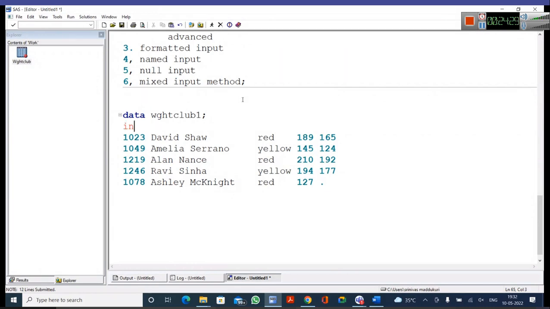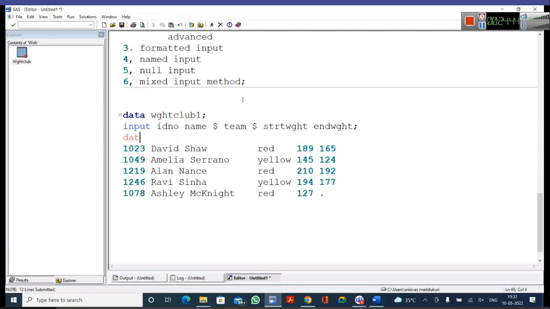Now directly I am writing the input statement. I want to have ID number, then a name, so $ symbol. Then a team, $ symbol. Then a start weight, and finally an end weight. Semicolon. Then I'm going to specify datalines, and finally keep a semicolon. Now write the run statement.